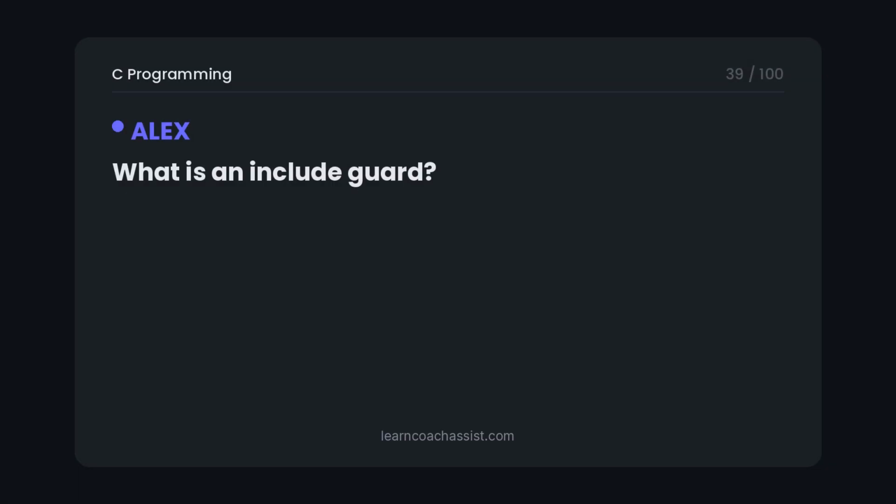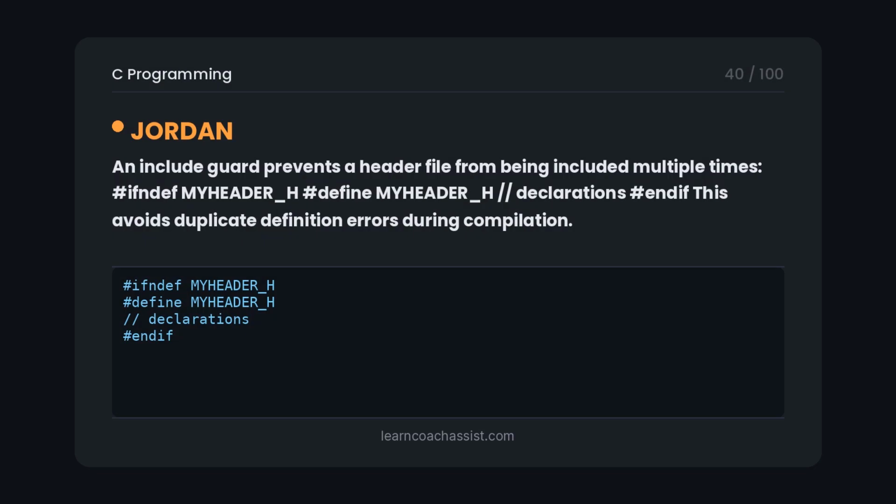What is an include guard? An include guard prevents a header file from being included multiple times. #ifndef MYHEADER_H, #define MYHEADER_H, // declarations, #endif. This avoids duplicate definition errors during compilation.